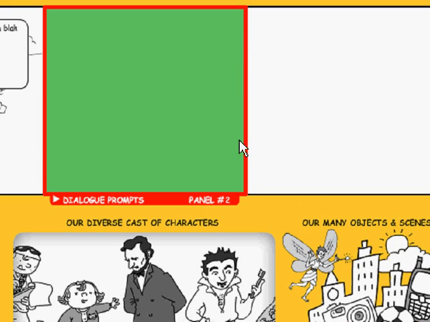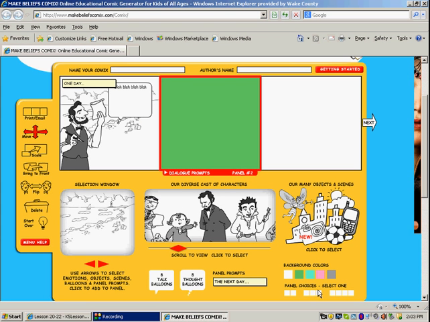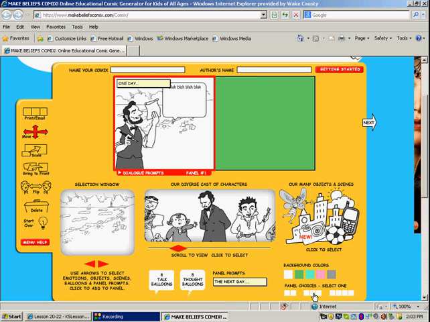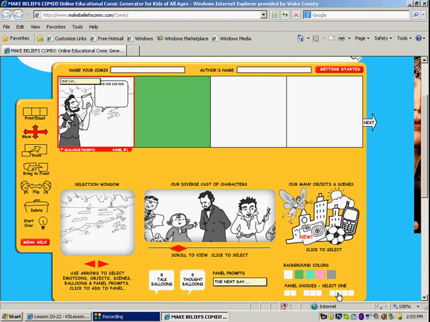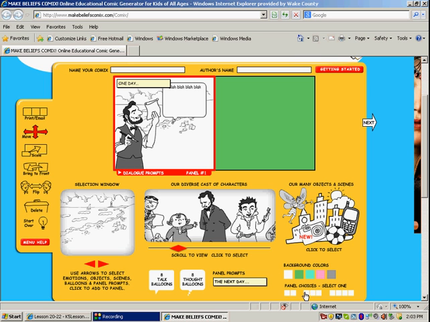So I've showed you how to add characters, how to add objects, how to change the scene, and how to add speech and thought bubbles. Now what I want to do is show you how to change your panel choices. You can choose from 2 panels here, 3 panels, and 4 panels. Those are your choices. That's it. Okay. So if I want 2, I click on 2, and that's fine if you just want 2.